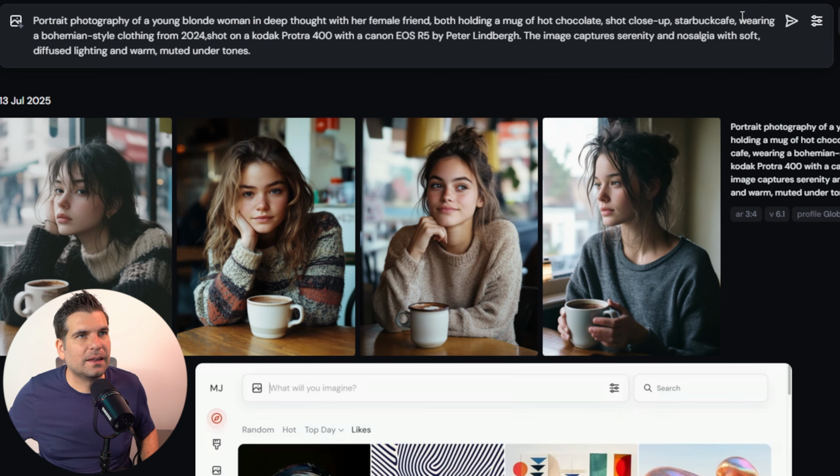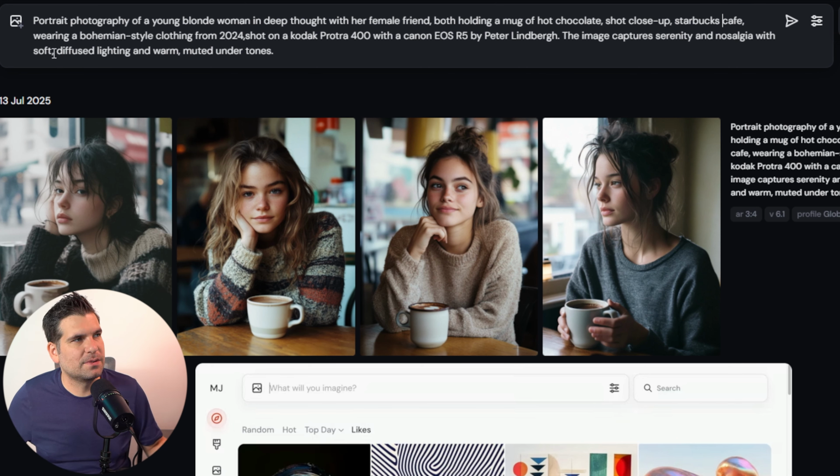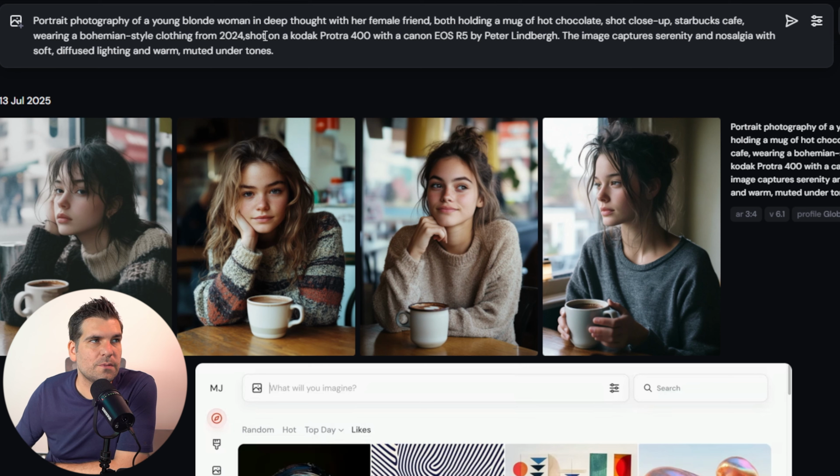Starbucks cafe, something like that. Wearing, and then you have to give them some clothing if you want to, of course. This is just, if you want something really specific, this is how I tend to do it. So you'd tell them that you need some kind of clothing, and then preferably from a year, so that the AI can really hone in. So I'm going to leave that as bohemian style clothing from 2024.